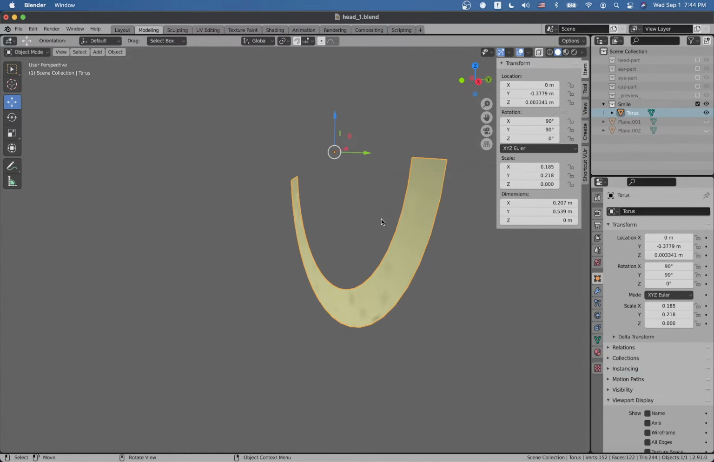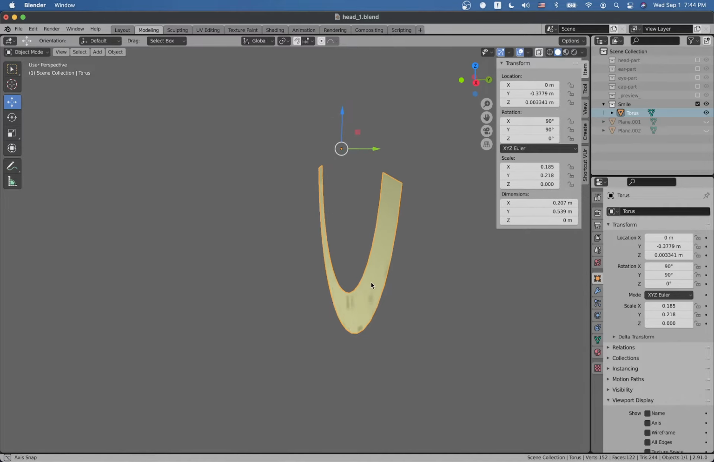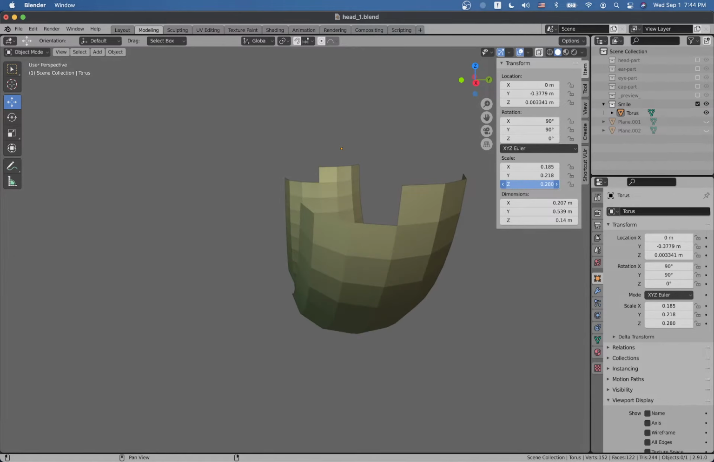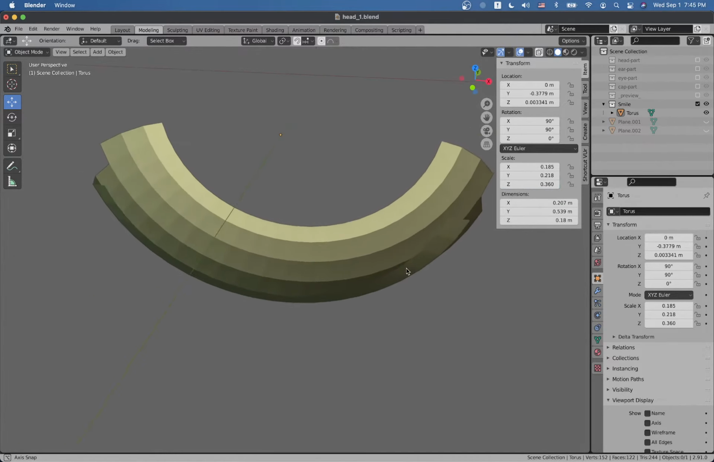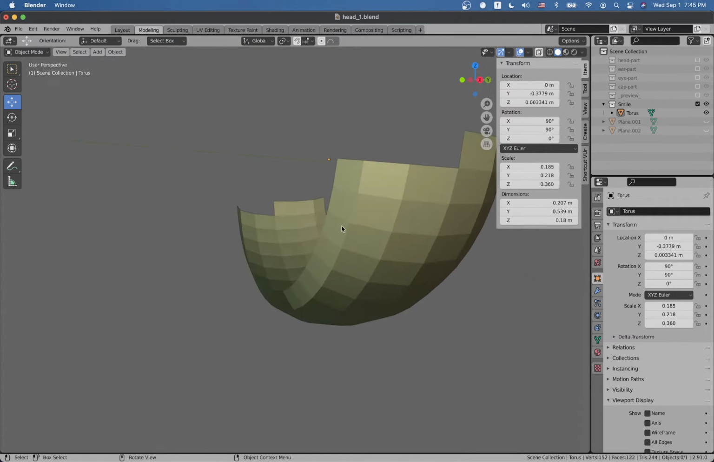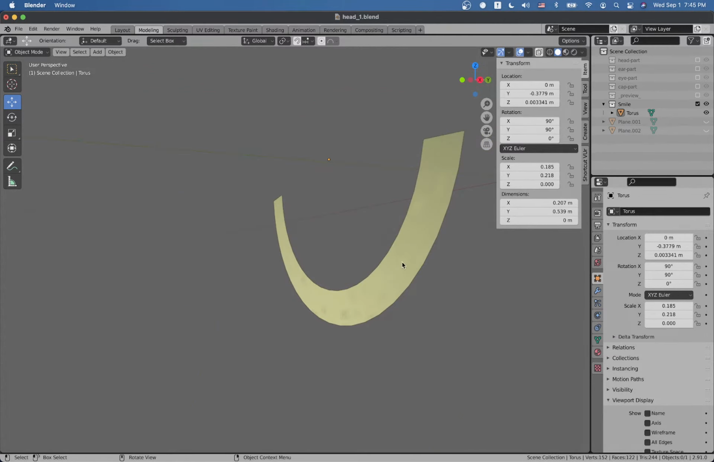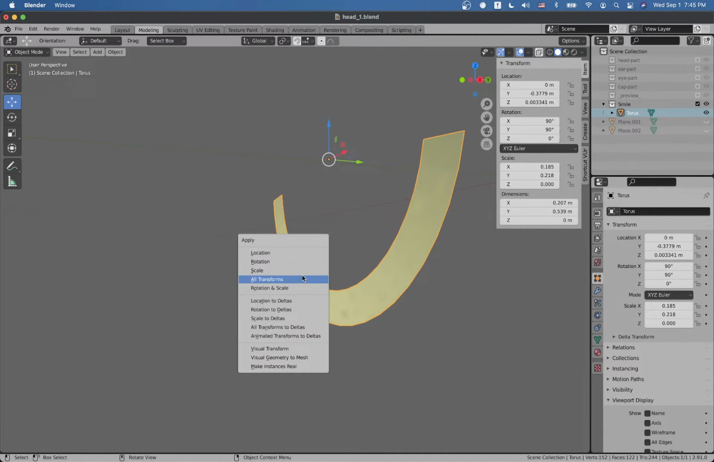Similar to what we had in the ear yesterday. And the reason for that is you scaled it 0 in the z-axis, so the vertices don't have room to move. So if we increase the scale, you can see it actually looks like this. Which is weird because you want it to look like this. So just apply the scale.